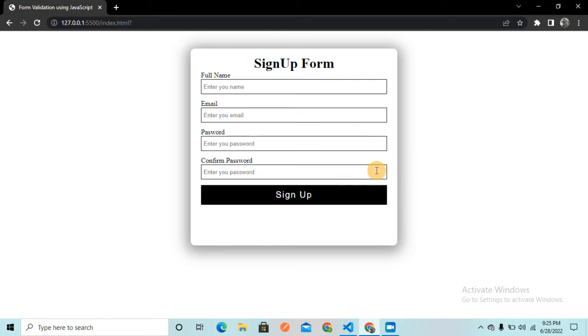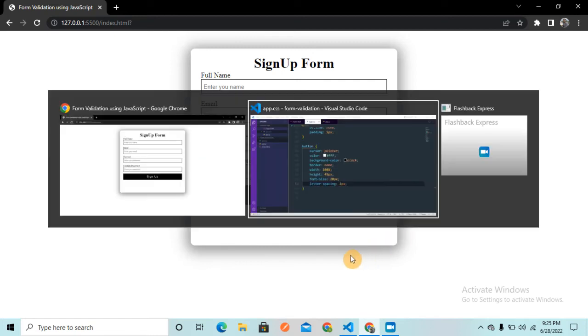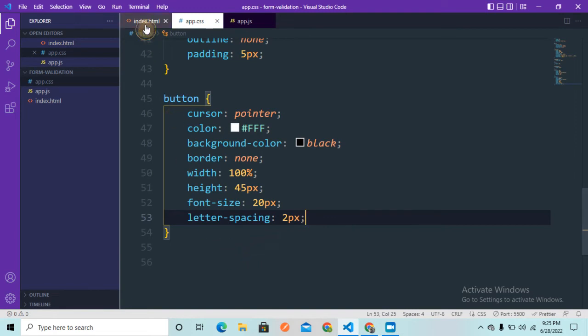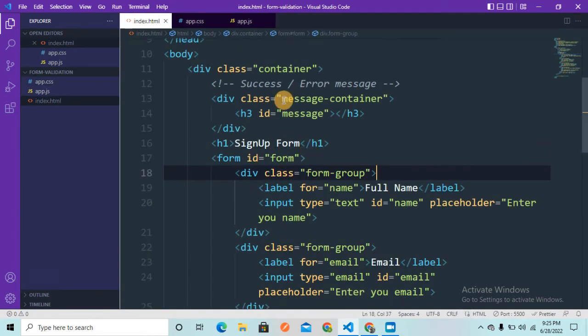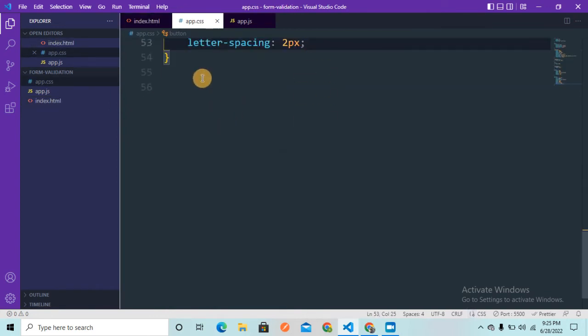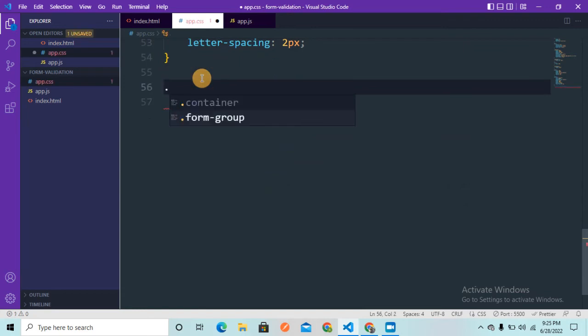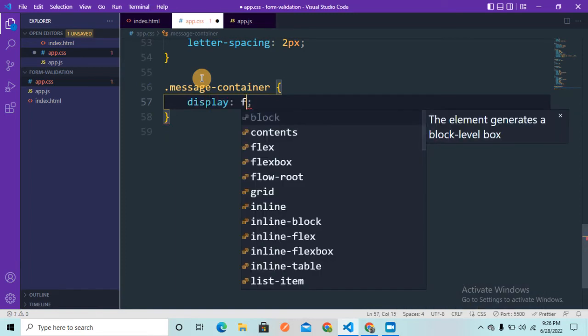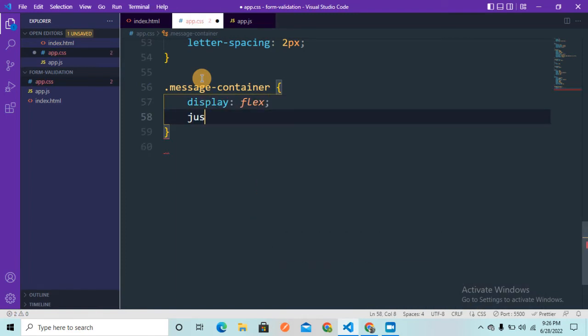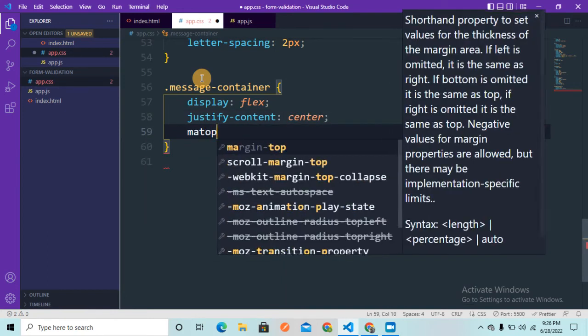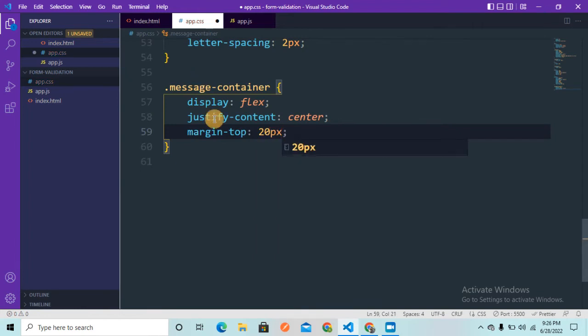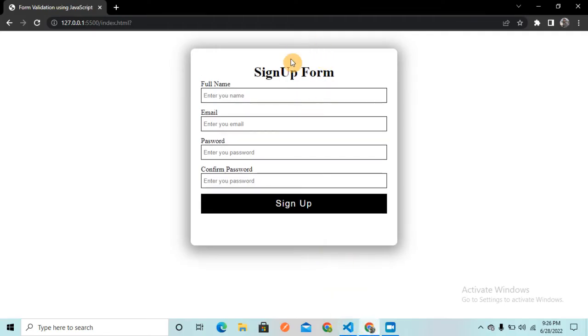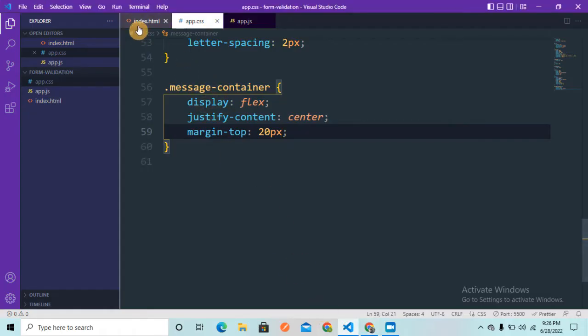Now I need to shape up the error message as well. So let's go to the VS Code back, and notice we have a class here, message container. So this is for success or error message. I'm going to grab this class and add some CSS properties here. Here it's going to be display flex, again justify content center so that I can center it out, and margin top I'm going to give 20 pixel, but you won't be able to see this style here since I haven't added any value.